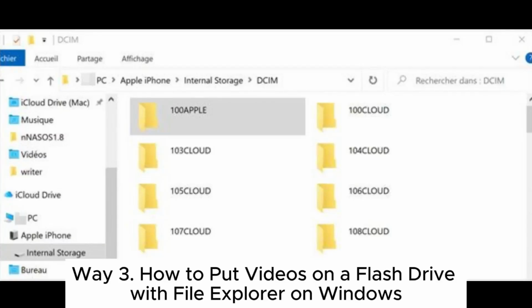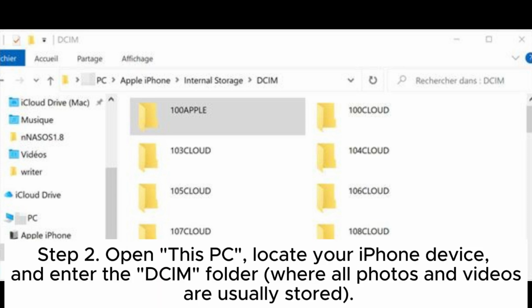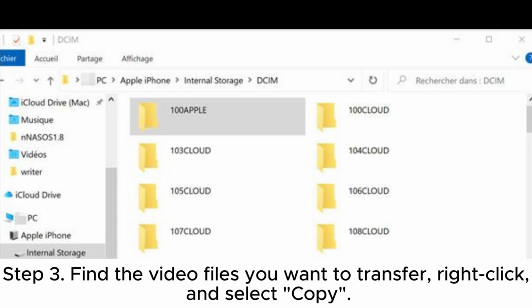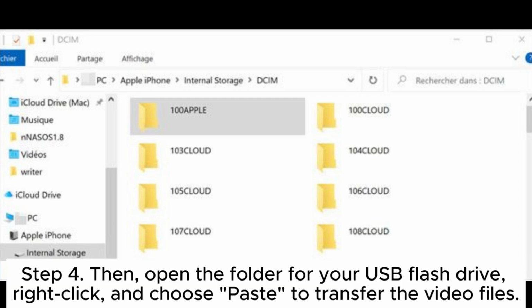Way 3. How to put videos on a flash drive with File Explorer on Windows. Step 1. Connect your iPhone to the Windows computer using a USB cable and insert the USB flash drive. Step 2. Open This PC, locate your iPhone device, and enter the DCIM folder where all photos and videos are usually stored. Step 3. Find the video files you want to transfer, right-click, and select Copy. Step 4. Then, open the folder for your USB flash drive, right-click, and choose Paste to transfer the video files.